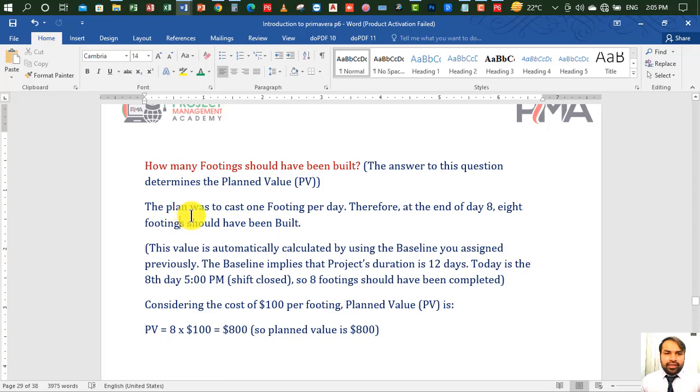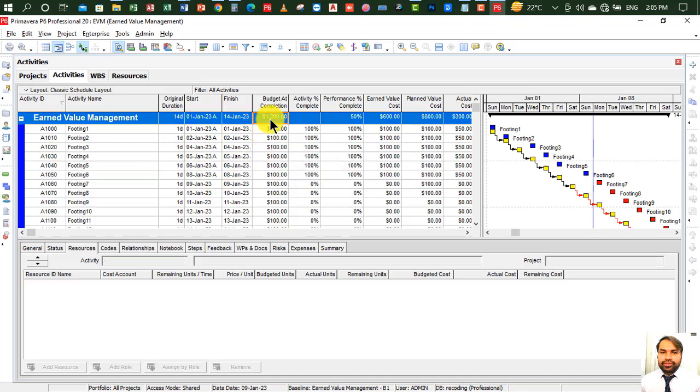The plan was to cast one footing per day. Therefore, at the end of the 8th day, 8 footings should have been built. This value is automatically calculated using the baseline you assigned previously. It will take from there. The baseline implies that the project duration is 12 days. Let me show you. Total project duration is 12 days.